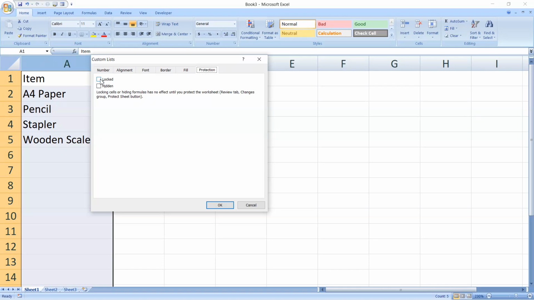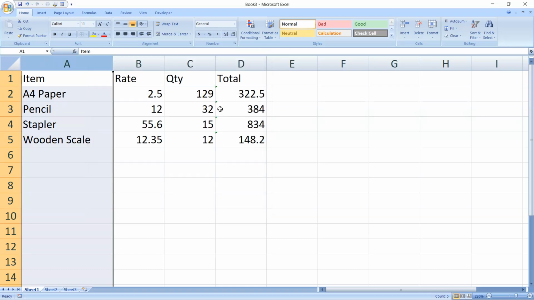I will be checking this particular option, Locked. Locked means that in whichever cell ranges this locked property is given, we won't be able to edit those cells. I have selected the A column, so whatever is written within the A column is non-editable, for that reason we have checked this locked option. Press OK.